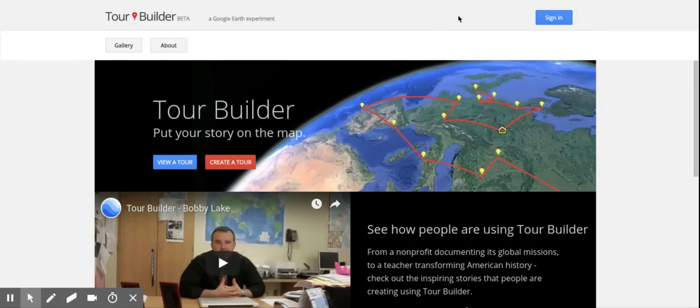Google Tour Builder is a great tool to show an interactive presentation of locations around the world. Think of it as Google Slides and Google Maps put together.